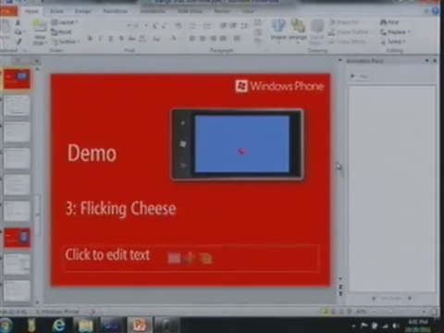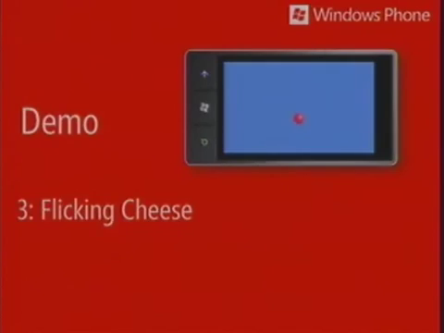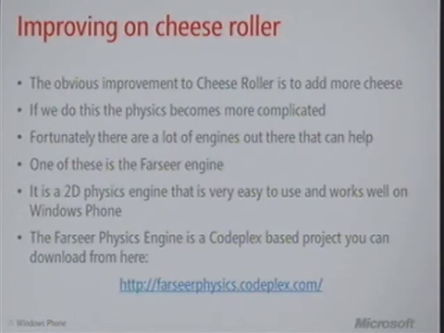All right. We can make this better. One thing to make a game about cheese better is to add more cheese. So we can do that. Quick question, yeah?